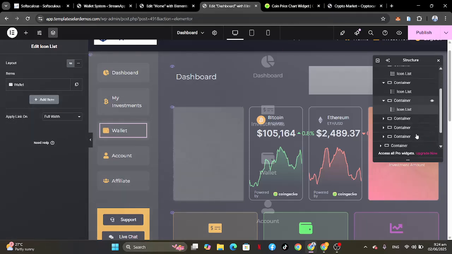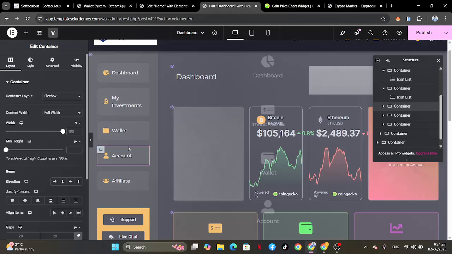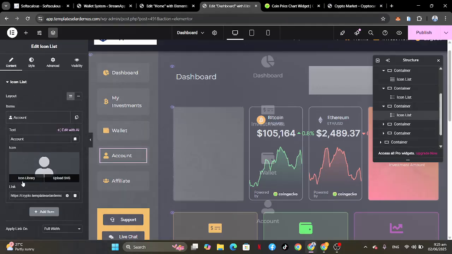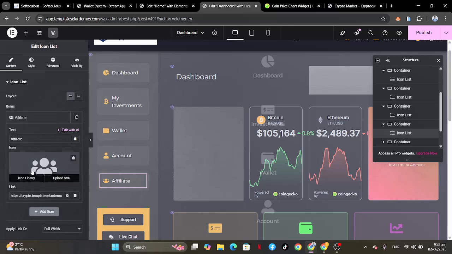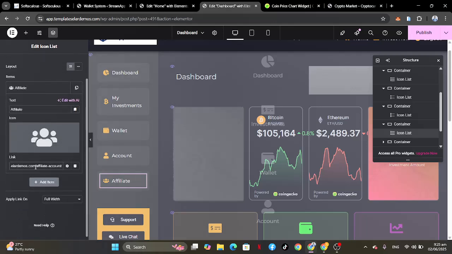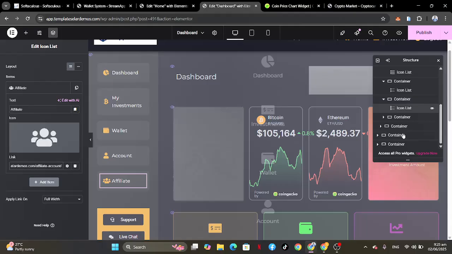Now let's go to the next one, which is the account. Also the same thing, we're going to go inside it, click on this one, come over here, delete everything from here, and then paste in this one, and we are good to go. All right, so we do the same for this one also. Click over here for the affiliate, come over here, and this one also, we're just going to make sure that we delete everything and paste in our new link, and we are good to go. And as you can see, we are already done.